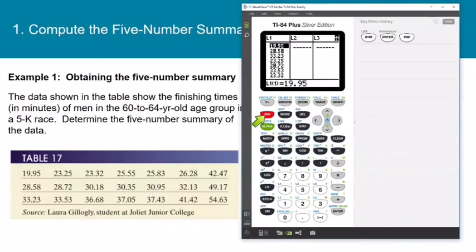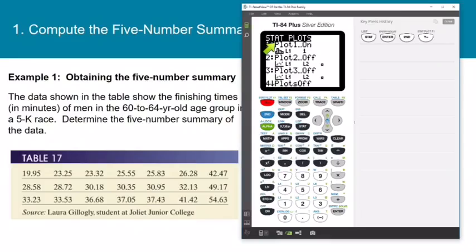So press second stat plot, and now we are back at the stat plot screen. So you can choose to use any of the plots you want. I only ever use plot 1 because I really only need one at a time. So let's go ahead and press enter. Now plot 1 is already turned on, but notice that it is set to draw a histogram, and I don't want a histogram of this data. What I want of this data is a box plot.